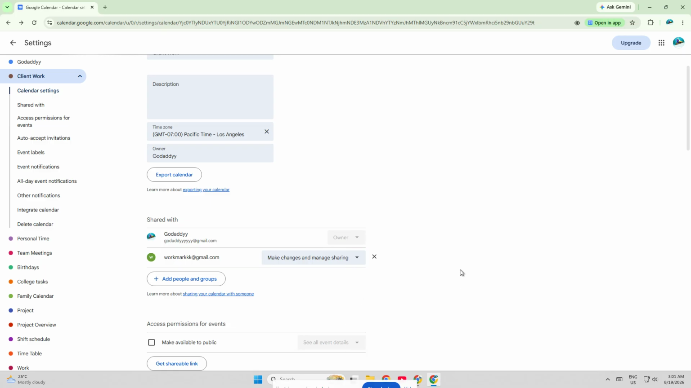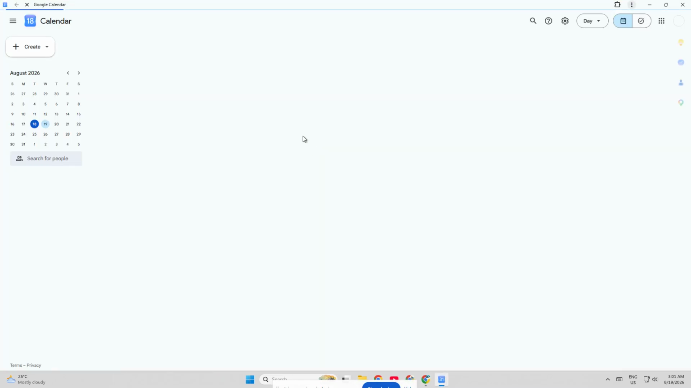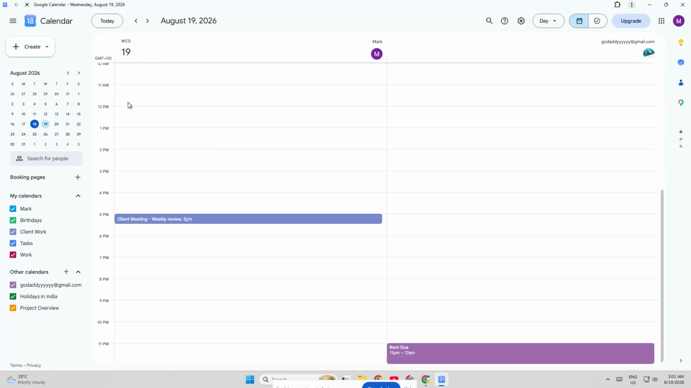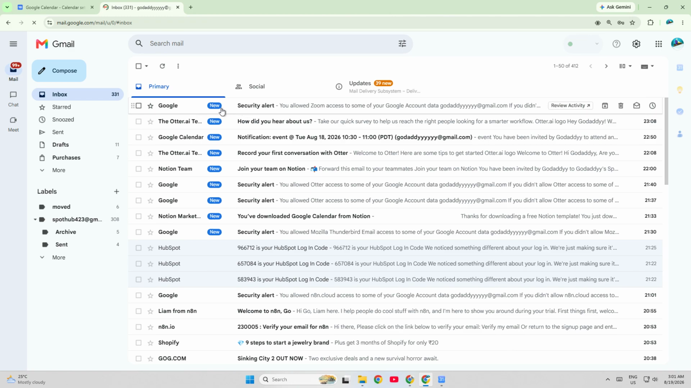Now switch over to the new Google account and open the invitation email you just sent. Inside the email, click Accept. After accepting the invitation, open Google Calendar while signed into the new account. Once the calendar appears there, the new account can now manage the calendar and its events. That means they can edit entries, update details, and handle sharing depending on the permissions you granted. If you were trying to transfer control of a calendar to someone else, this is the key step that gives them access. And that's it.